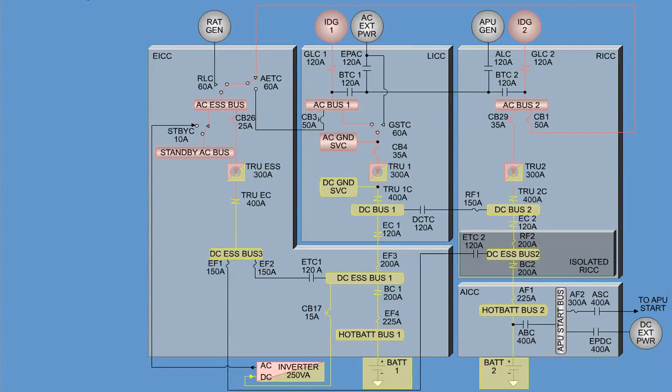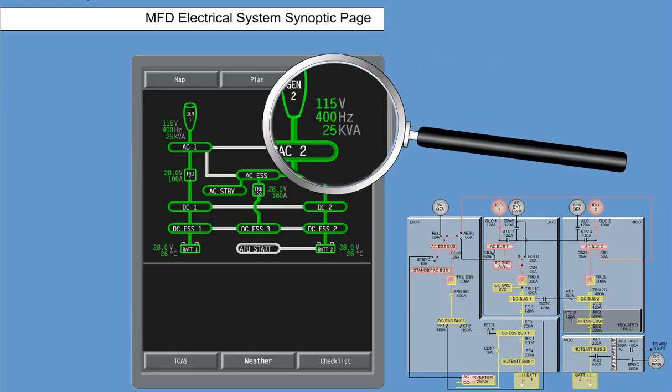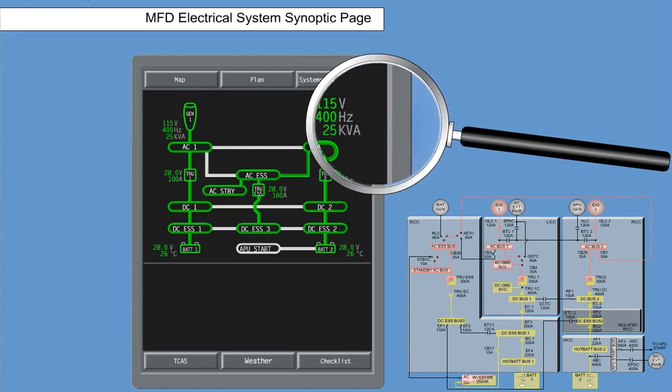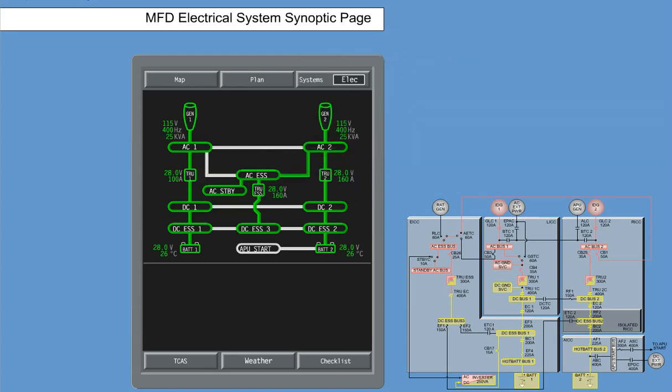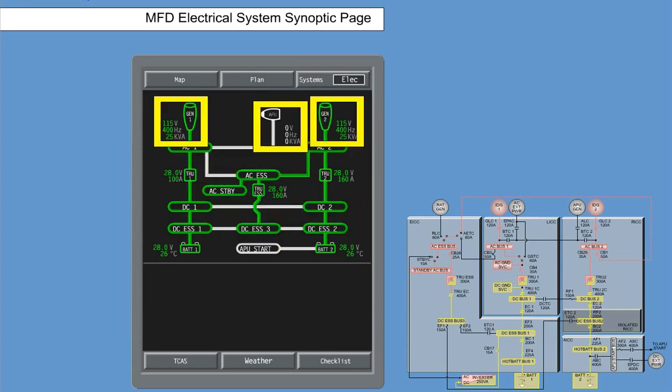Operation of the electrical system can be monitored by the flight crew on the MFD Electrical System Synoptic page, which consists of both analog and discrete data. Analog data is used to display actual values like voltage, current, and generator frequencies, while discrete data is used to indicate electrical flow paths, conditions of batteries or generators.